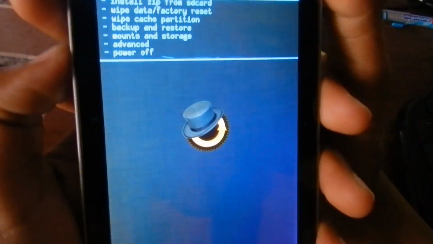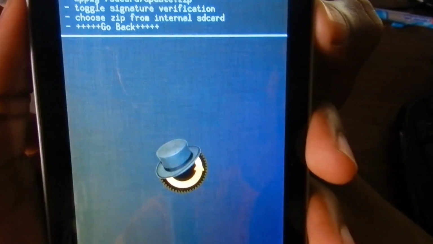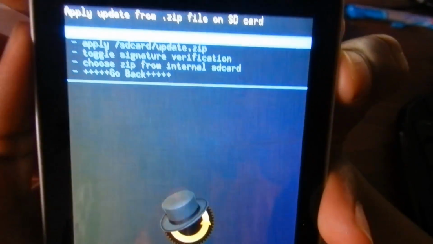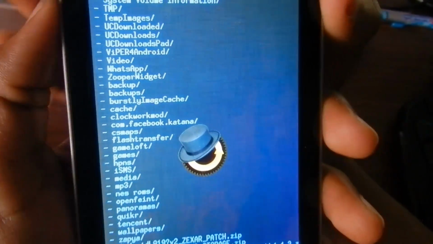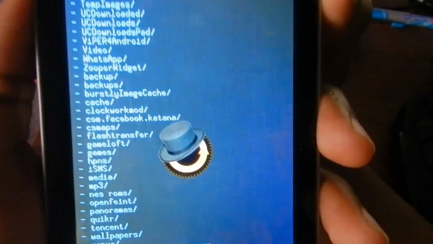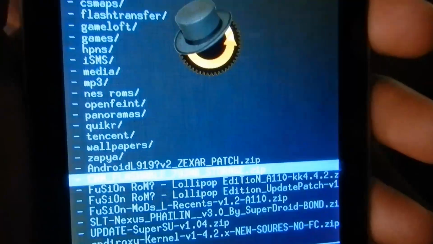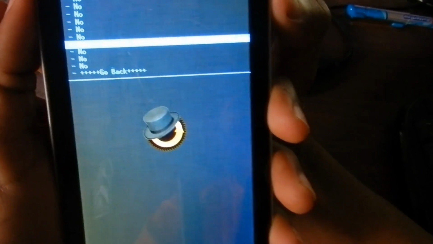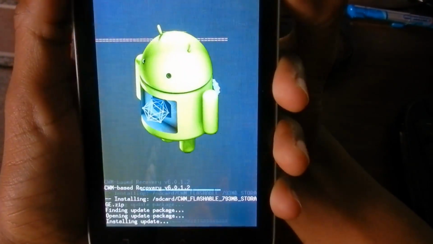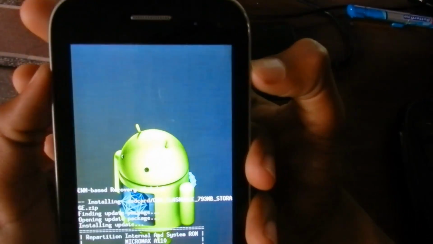Here first we need to install zip from SD card. Now select this CWM flashable 793 MB storage for increasing partition size. It's done.